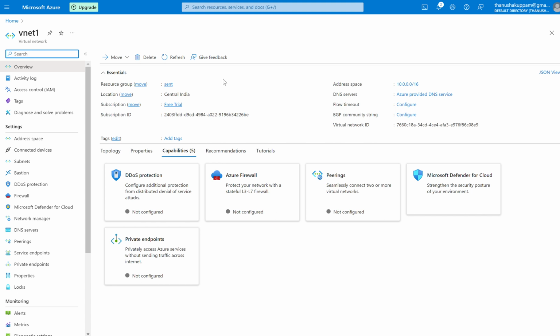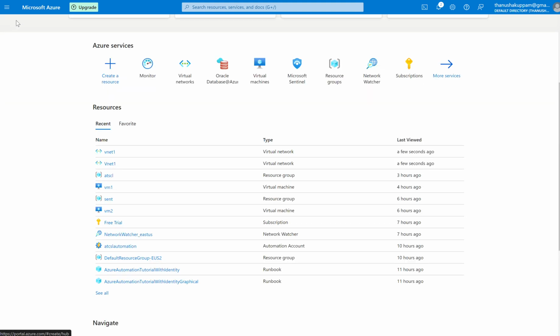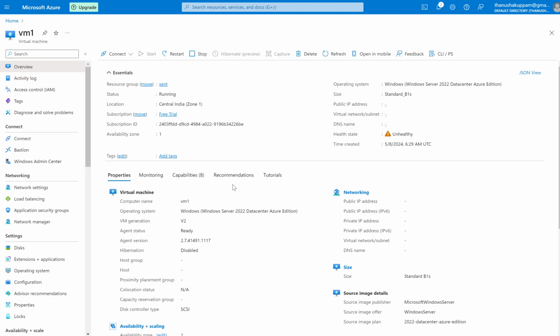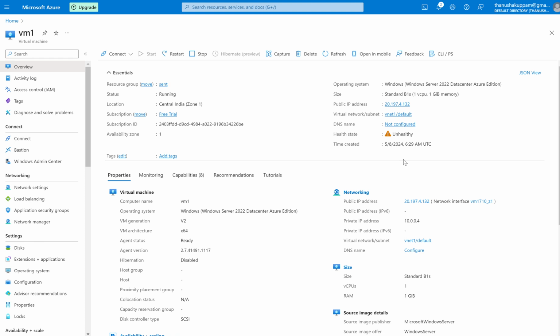So this is also another virtual network which I have. I also have one virtual machine which is in the same region as the virtual networks. I purposefully created the resources in the Central India zone.